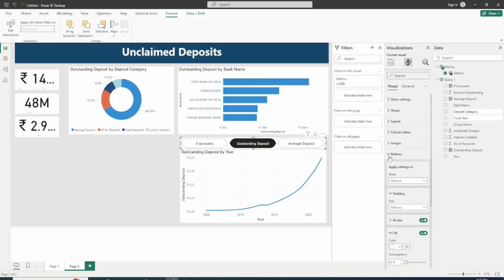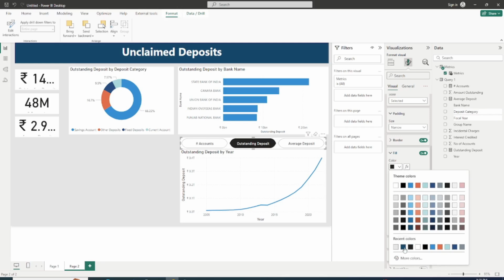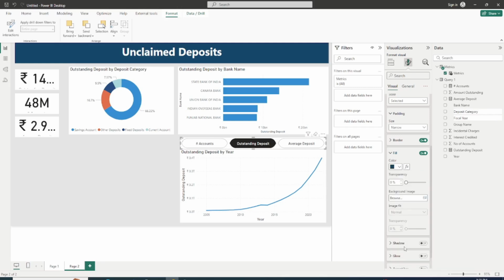Right. Now in buttons, when it is selected, I want to change the color to a different one. Now currently it is showing in black color. Let me change that. Yes. Again, now I want to give different colors for these graphs. The accounts is showing in blue color, right? Let me quickly change this.